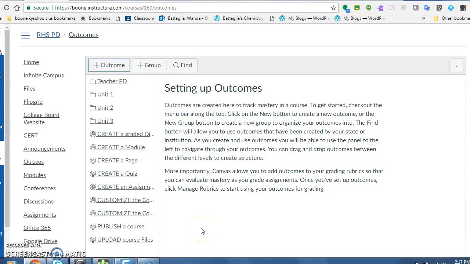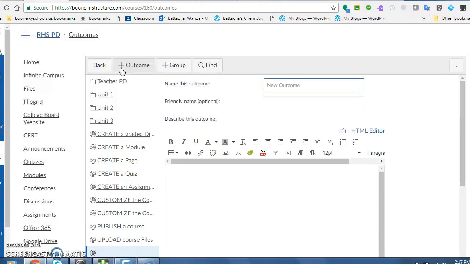Okay, I'm going to try to give you a quick run through of how to set up outcomes in Canvas. This is a first step towards using the Learning Mastery Gradebook in Canvas. In order to create an outcome, click on plus outcome. An outcome can be your learning target, an objective, or standard if you're standards-based grading.